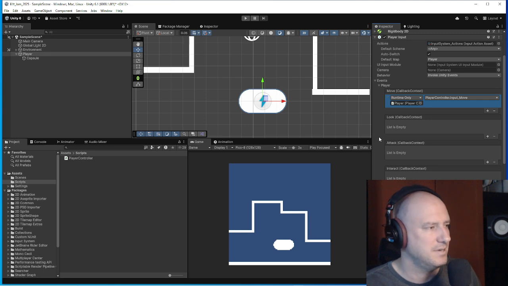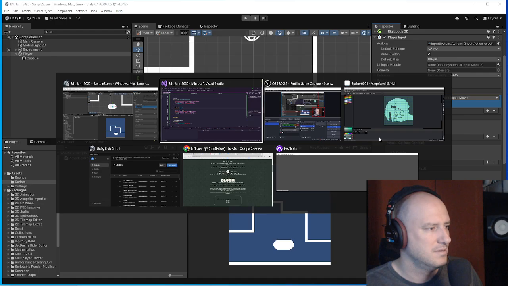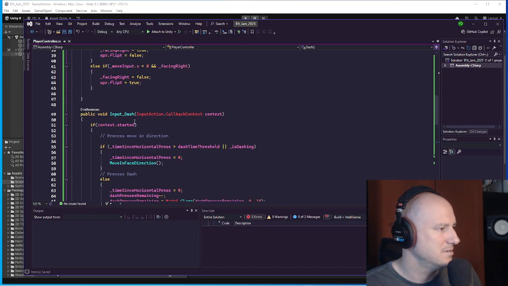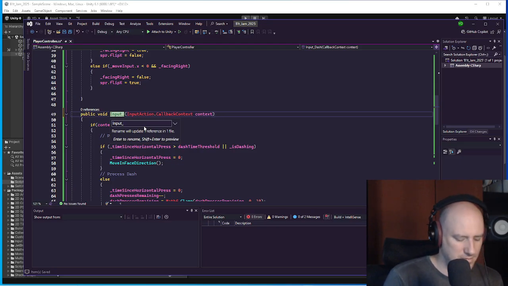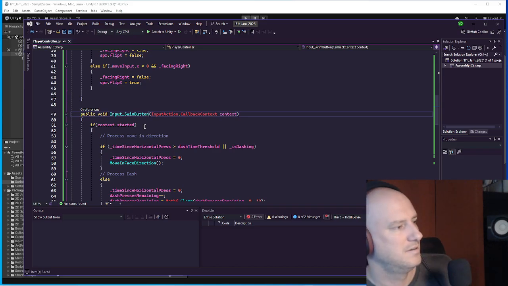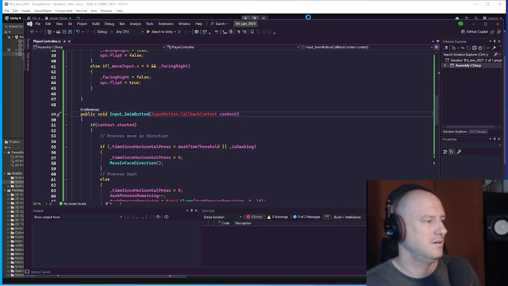Right, we have the dash button. Let's not call this dash. Let's call it input. What do fish do? Flip. Input swim button. Okay.